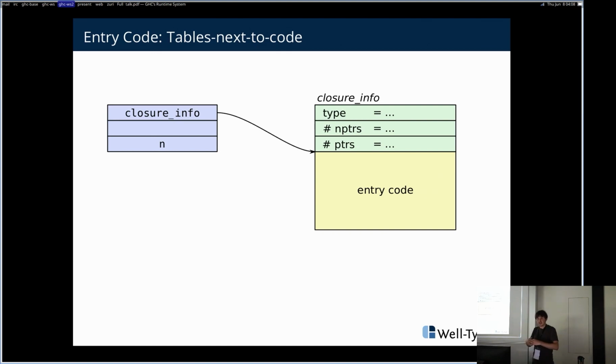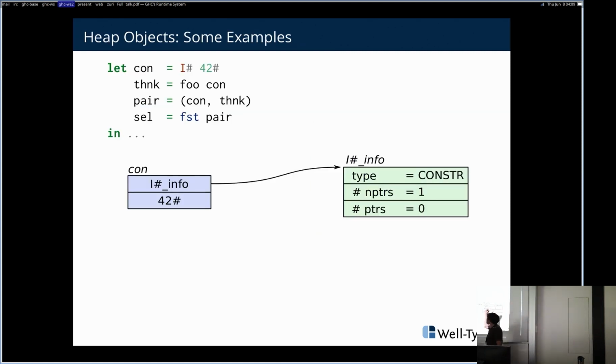So its location is computable via an offset of known size, but that means in the very common case that we want to enter, for instance, a thunk, we can simply jump to this pointer here, right? The closure's info table pointer, and that will bring us directly to the entry code of that thunk. Heap objects in general, so we'll now look at a few examples very quickly, just to give people a flavor here.